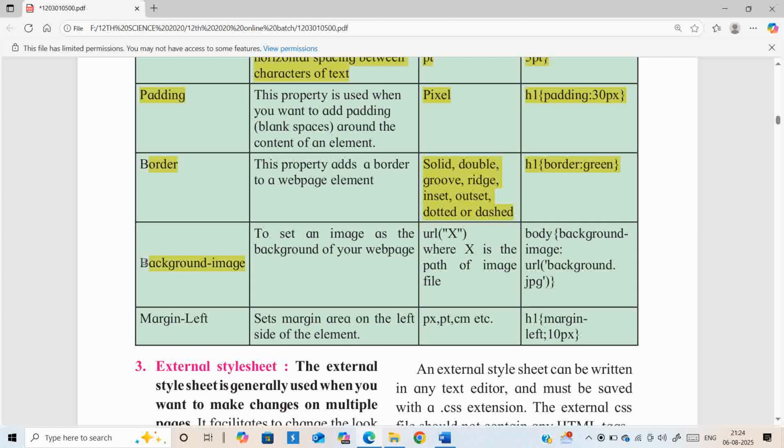Background image: you can also set the background image with URL. Margin left: set the margin area on the left side of the element. The value is px, pt, cm. This is an example.